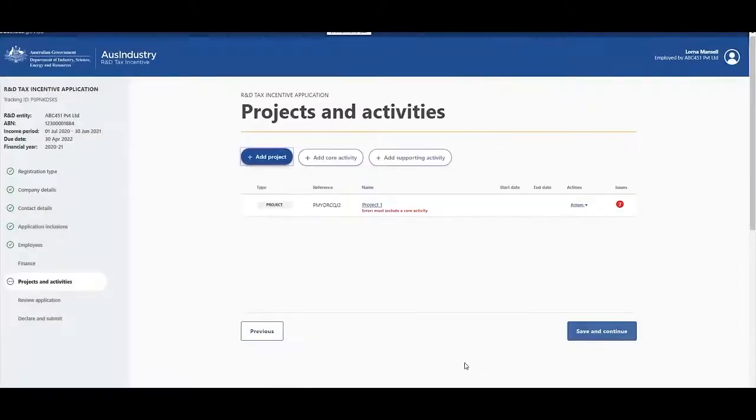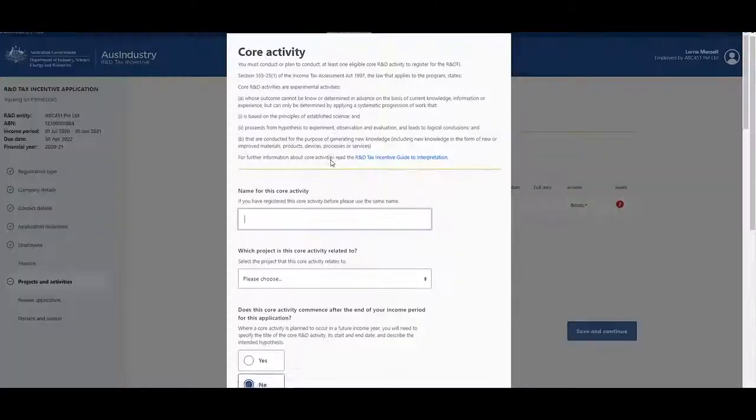And you'll note this then creates a project name, but highlights there's an error that it must include a core activity. And over on the Issues column indicates that there are 7 fields yet to be completed on the project page. Let's add a core activity.